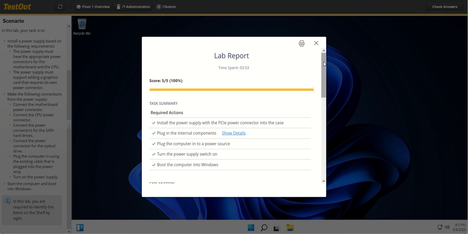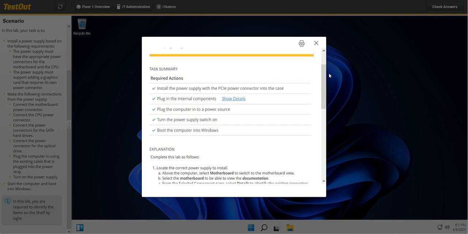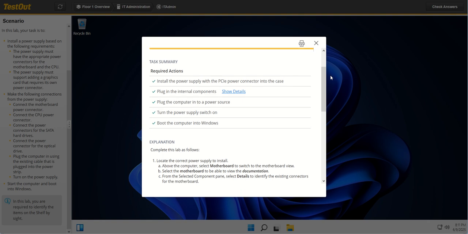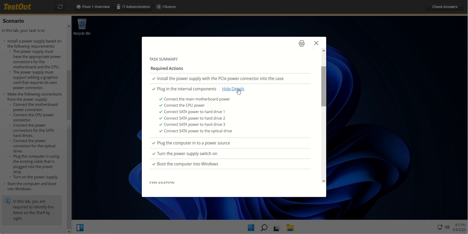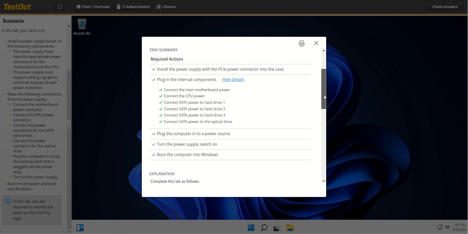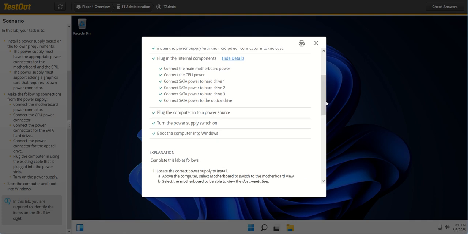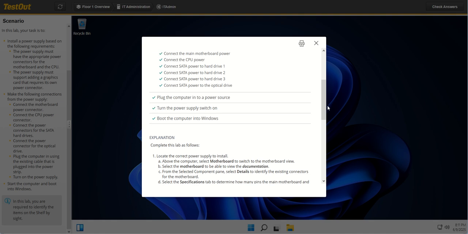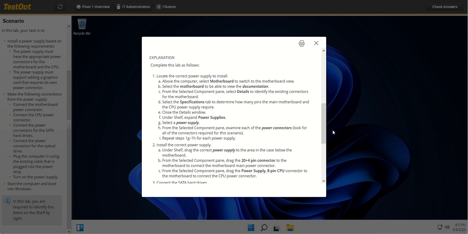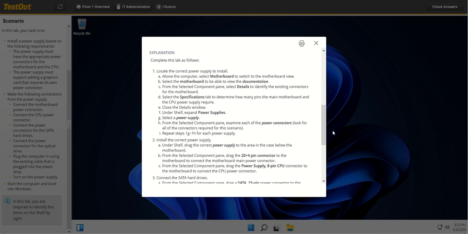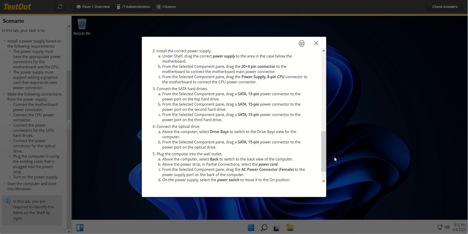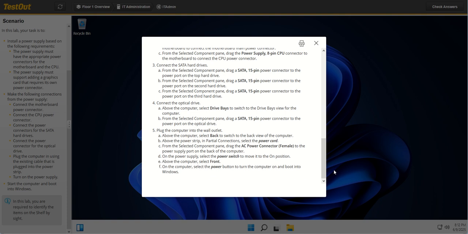All right, so here is the task summary. We installed the power supply with the PCIe power connector into the case, plugged in the internal components. We'll show details here. Connected the motherboard, the CPU power, SATA for the optical drive. Plug the computer into the power source, all that. All right, so explanation, pause to read.